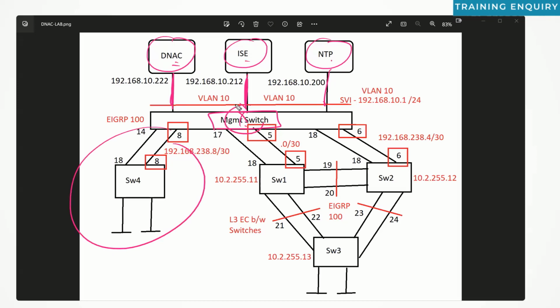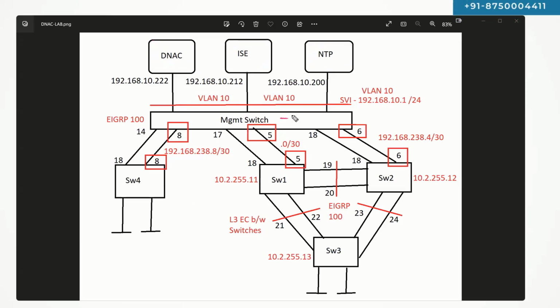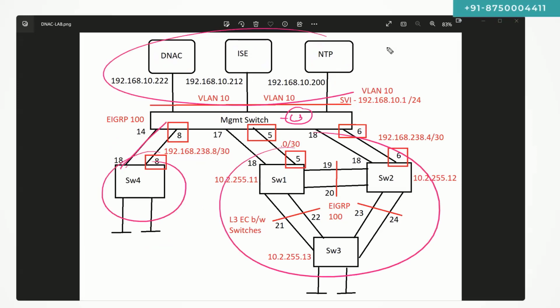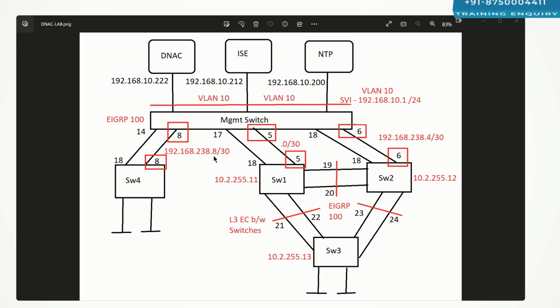It could have been a typical router as well, but we are going for layer 3 switches. That layer 3 switch is providing the interconnectivity from the branches to the DNA Center. This is specifically from the branch 1 and branch 2 point of view. In branch 1 we have one device, in branch 2 we have 3 devices. This is going to be a Catalyst 9300 series switch, and these are going to be the 3850 series switches.